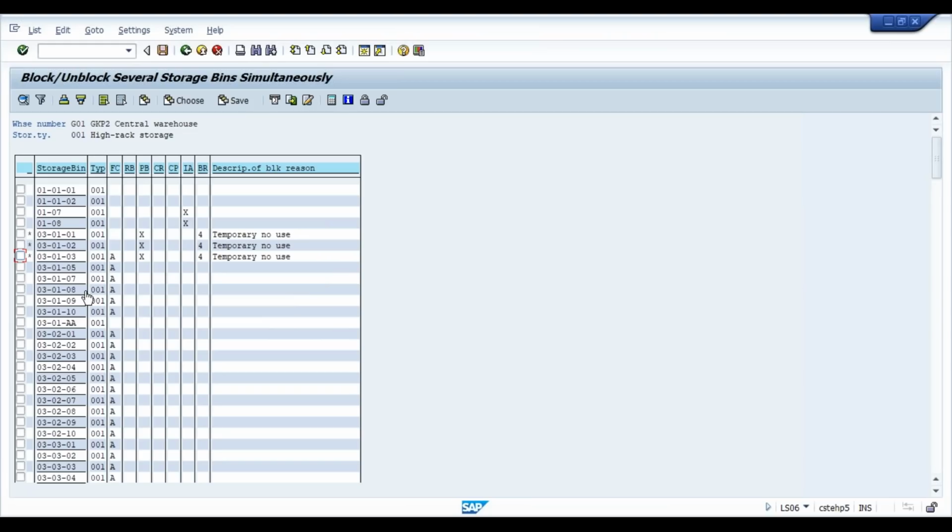If you want to block multiple bins at the same time with a single reason, then use LS06, and LS02N if you want to block any single material. As mentioned, this is a business transaction which can be used in any system like production, quality, or development. Generally, in production, the super user will use this transaction code according to their warehouse plan. If they have any maintenance work for certain bins, he can block it.